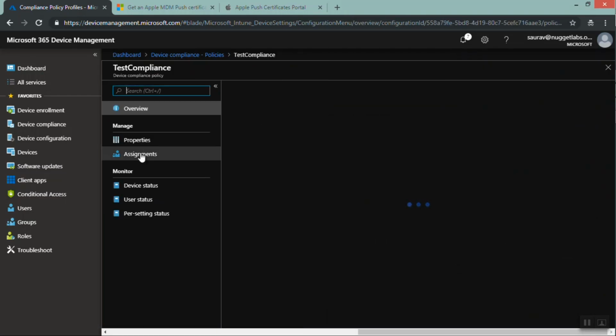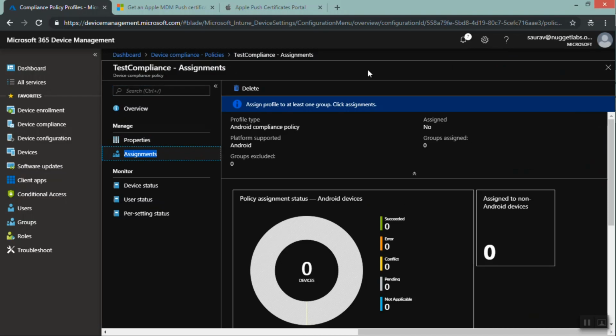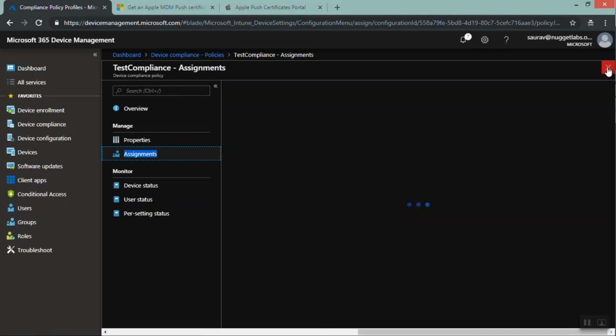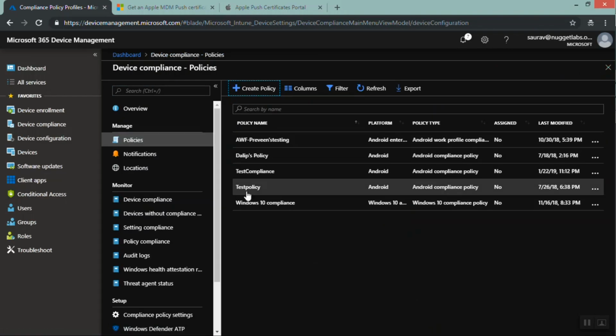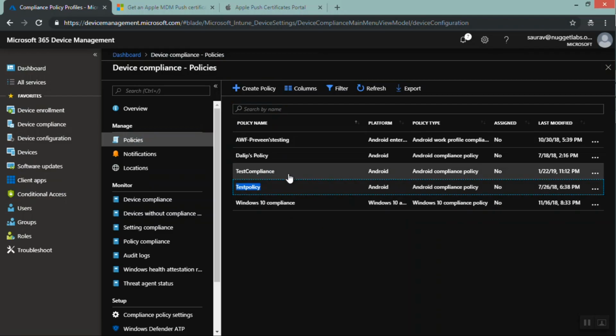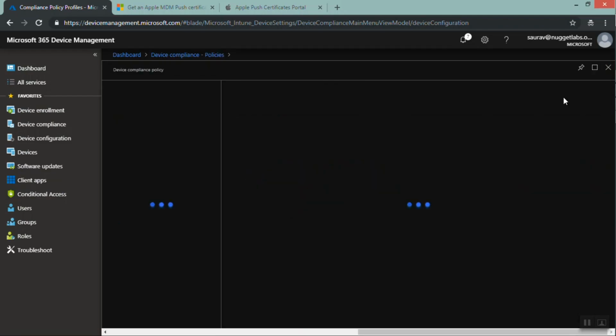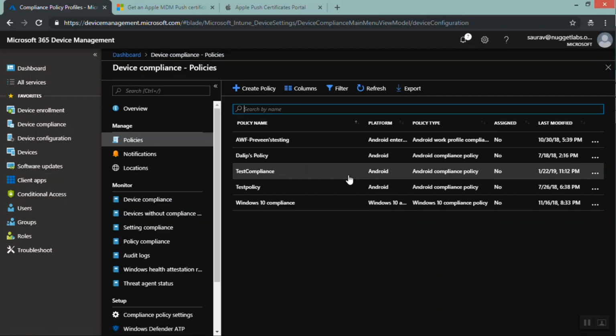Now I can assign this policy. I can go into assignments and I can assign this test compliance policy to a security group. So this is our policy, test compliance for Android, created right now. This is the one we are talking about, test compliance Android, created on 22nd of January 2019.